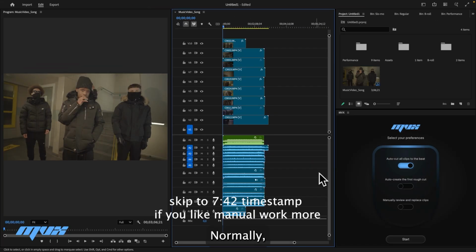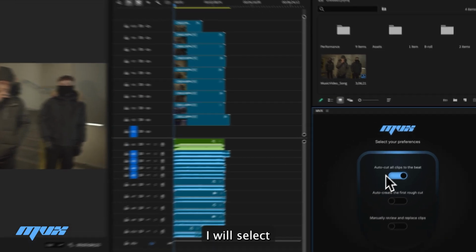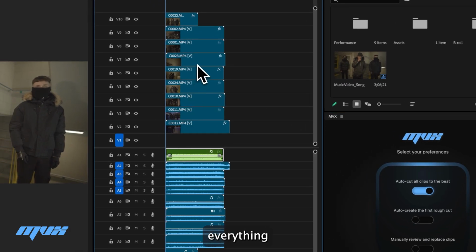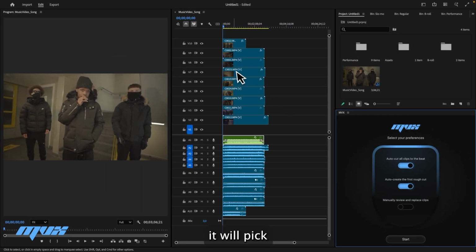So that's all. Normally cutting the clips and picking the best one takes me like 2 to 4 hours. That's why I made MVX do it for you in a few minutes instead of a few hours. I will select how to cut all clips to the beat, so it analyzes the song and cuts everything to beat. I will select this option so it creates the first rough cut for me. Basically it will pick the shots for me and place them in the top track in the timeline.